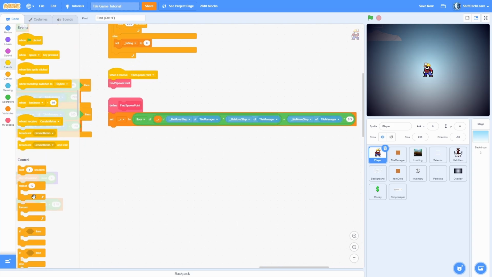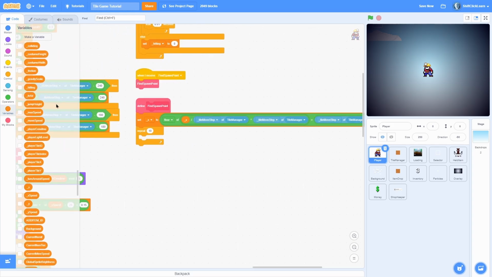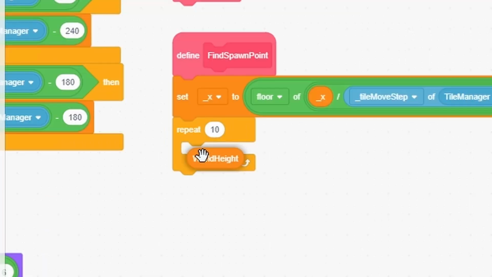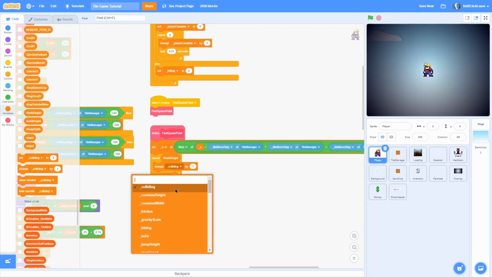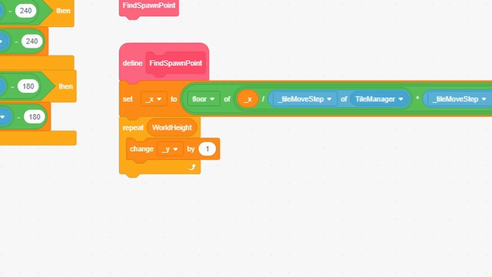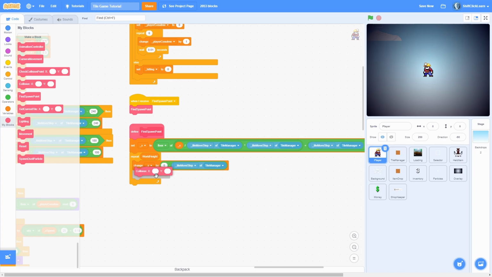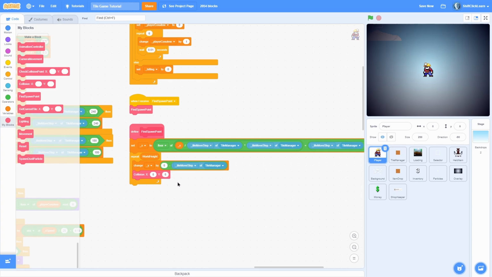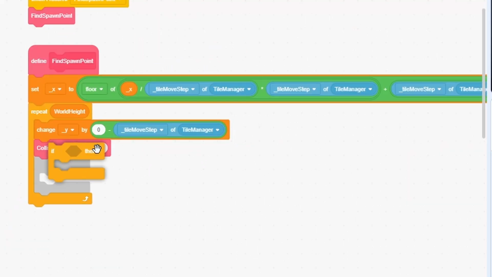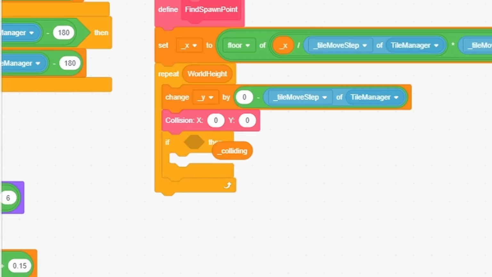Now you're going to repeat the height of the world, so just do a repeat 10 times and change this to the world height wherever that is. World height like this. We are going to make the player move down, so change the Y, this one right here, by 1 tile down. So just take 0 minus the tile move step. Then you want to go ahead and check for collision in the center of the player, so do 0 0. Then you want to check if we are colliding, so just do if colliding is greater than 0. You could also do equal to 1, whatever.